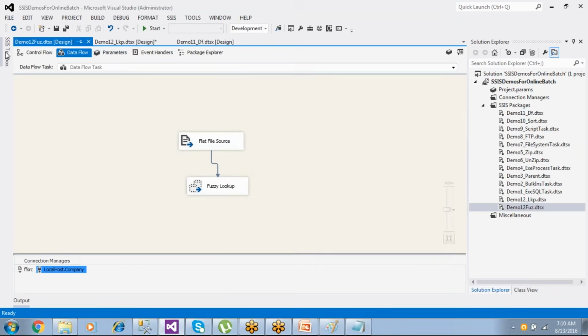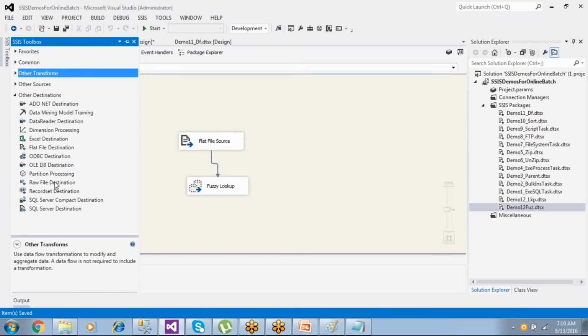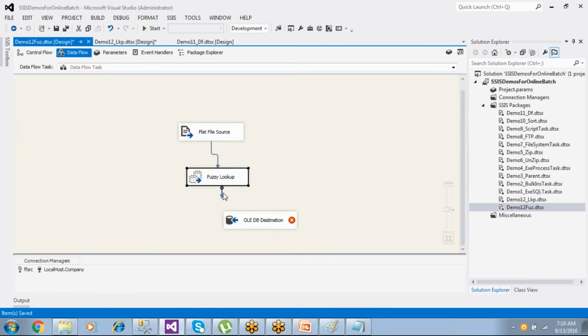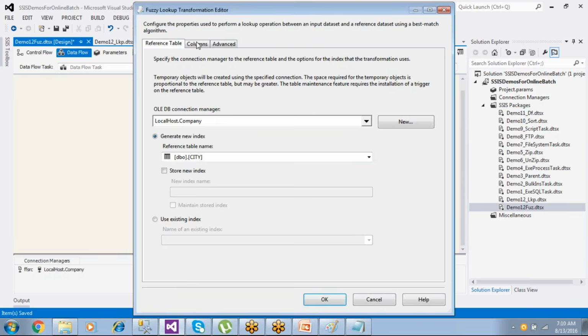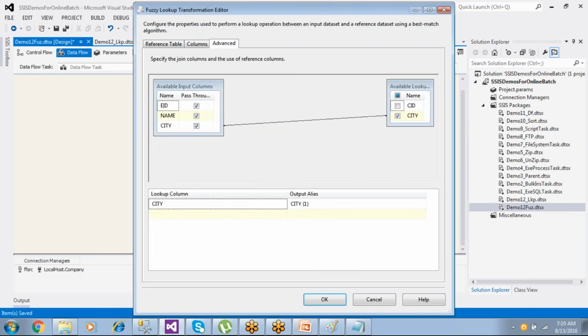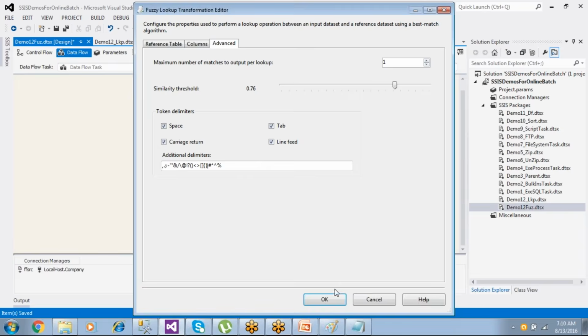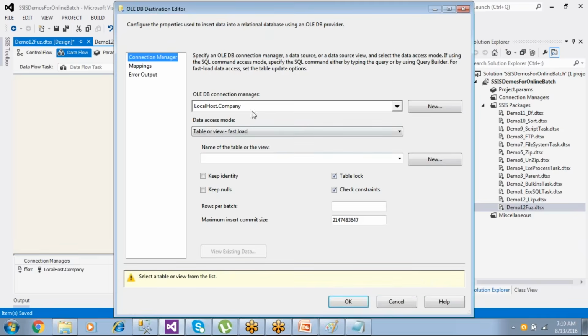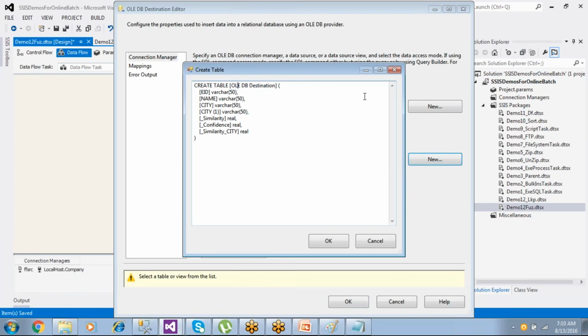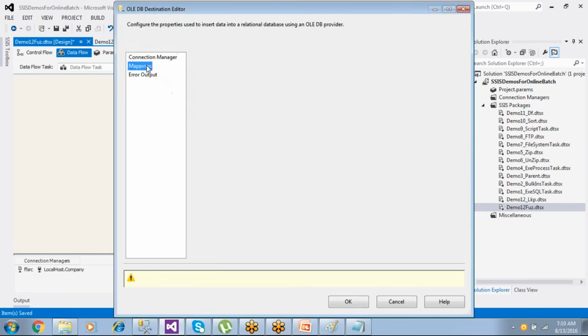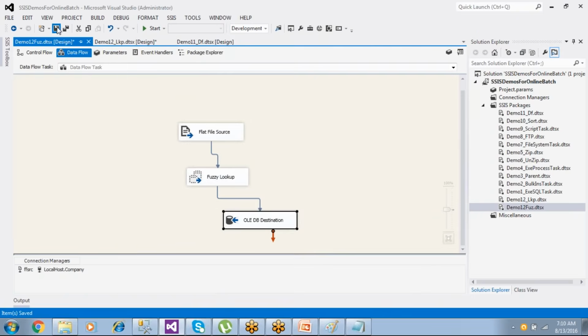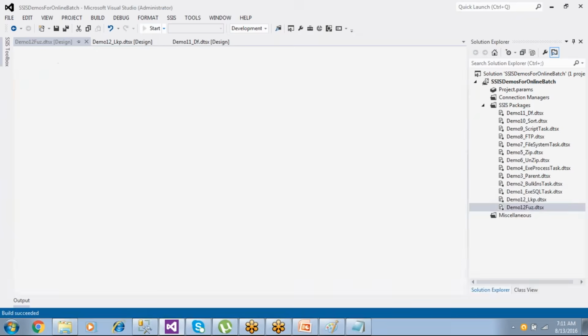So save this and go here, take an OLE DB destination and put this. That's it. So step number 1 is the reference table, step number 2 is putting this column, and step number 3 is putting the similarity threshold value. Double click on this, company database only. I wanted to have FZ lookup, something like this, as the name of the table, the fuzzy lookup destination table, and the mappings. Click on OK. Save and execute the package.